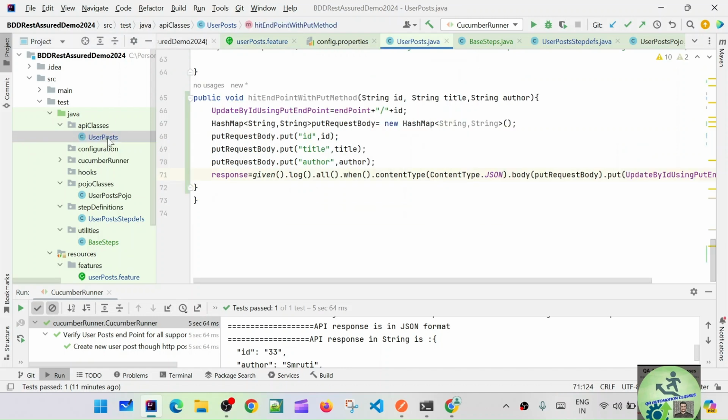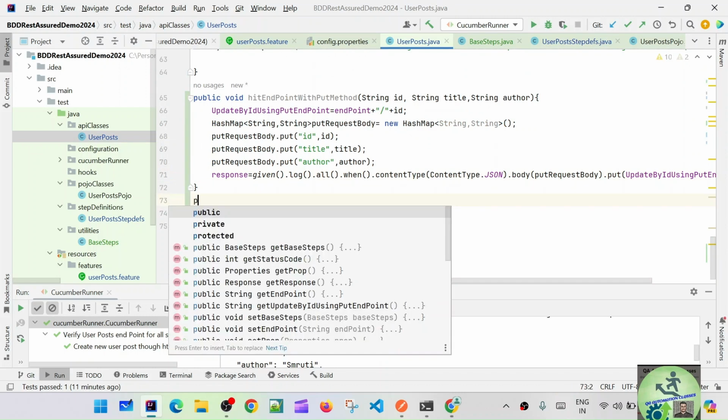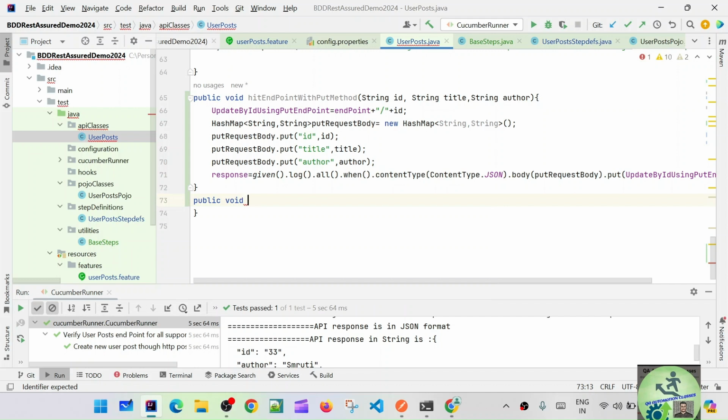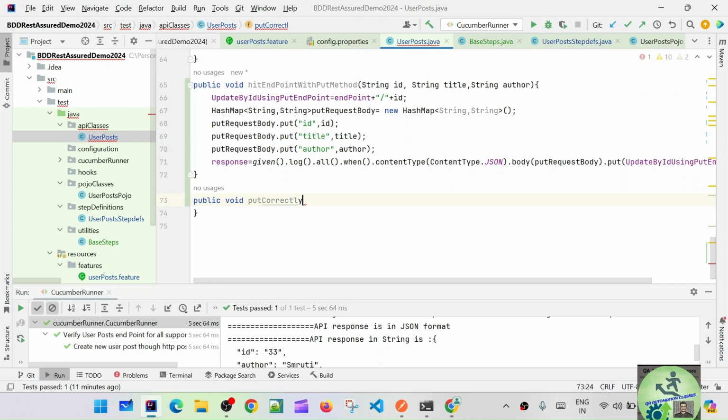Okay, so let's go to this class. Let's say public void put correctly updated user post. Whatever. Now I can give the string id, string title, and string author. Okay, let's take these three things. Now what do we need to do?